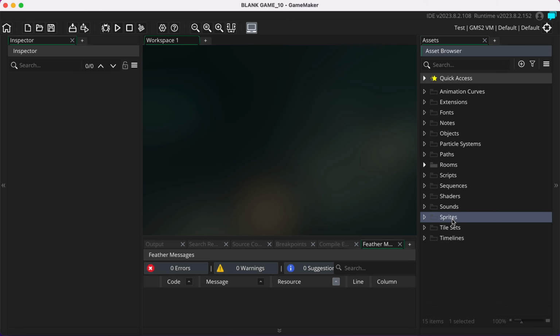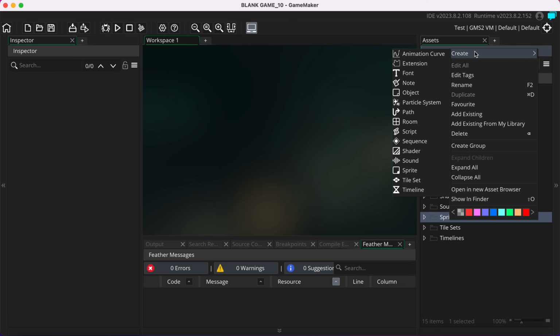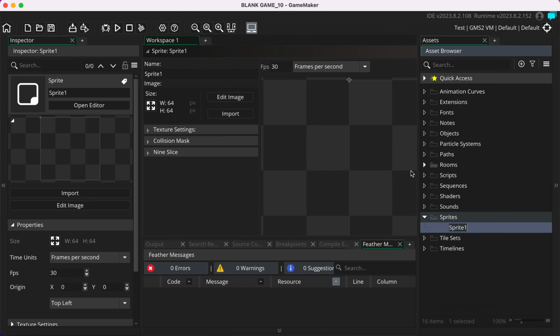To make a new sprite, we're going to go to the asset browser on the right hand side. We're going to right click and we're going to go create and we're going to select sprite from the list. So here we go, it's made a sprite. Now the first sprite I'm going to make is actually going to be the wall or the ground.